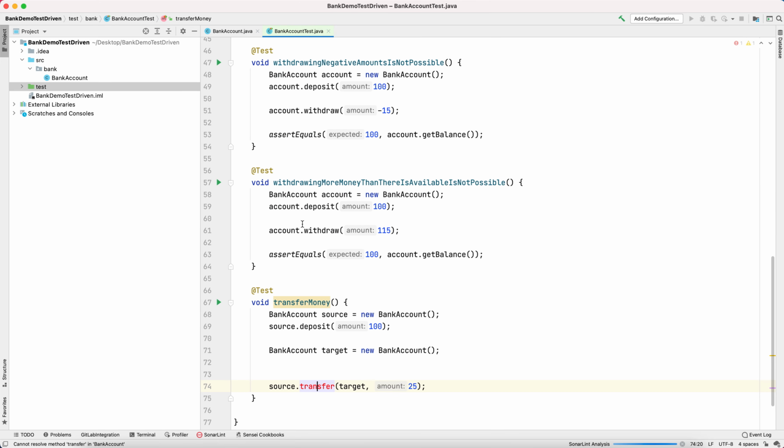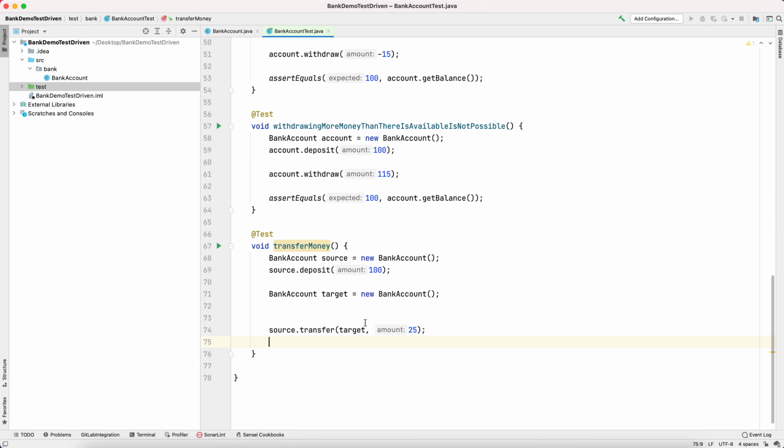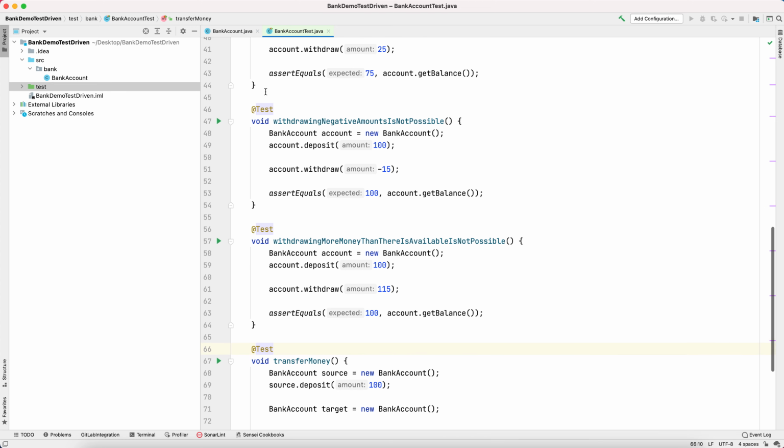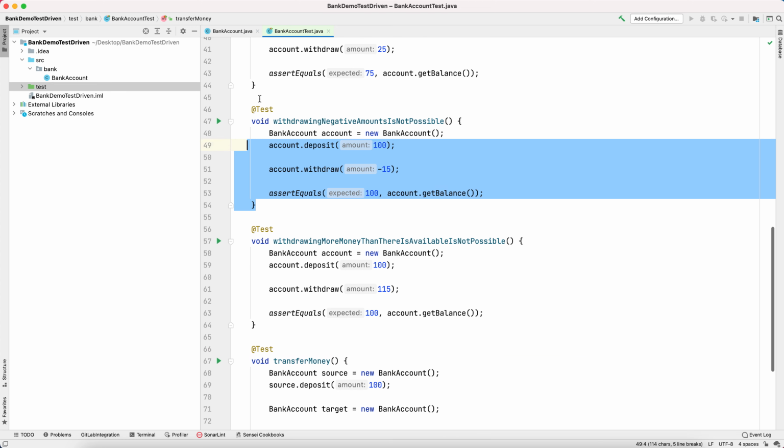Okay. And if everything works out as we expected, we could do it like this. So then the source account should have 75 euros and the target account should have 25 euros. Okay, like this. Of course, we are in the same situation where you cannot transfer negative amounts of money.